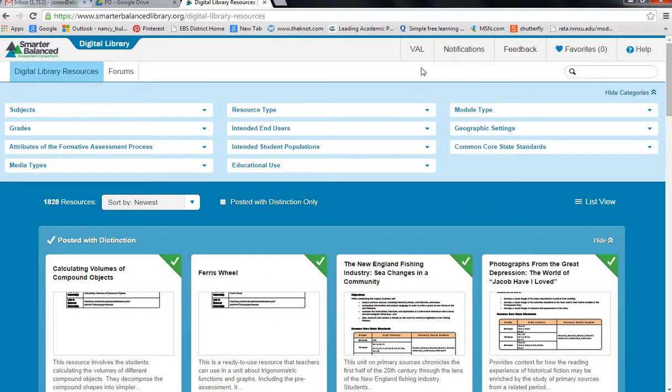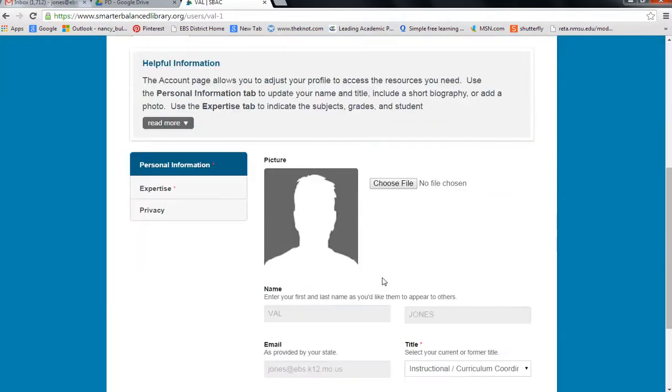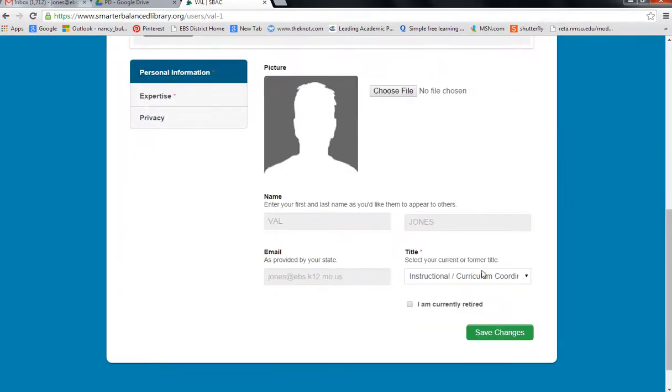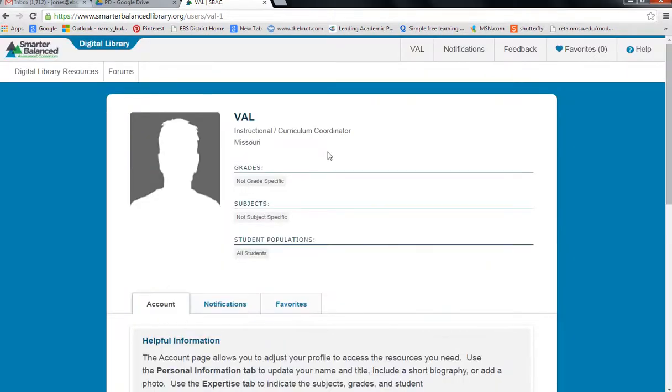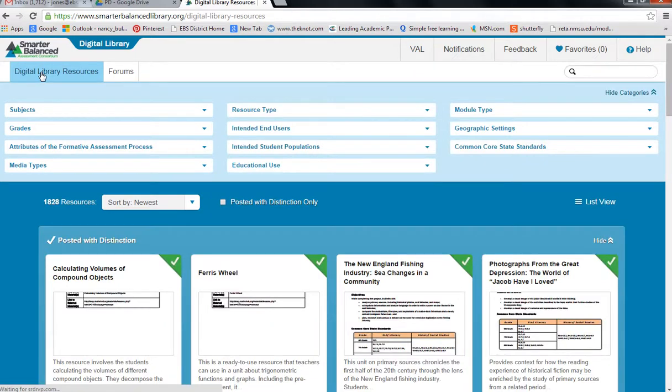And here's what it looks like. Now if I click on my name, I can go to my account and I can give it some specific information about what I teach and who I am and those kinds of things. And then if you want to do that, you don't have to do that. If I go back to digital library resources, this is where the main part of the resources are at.